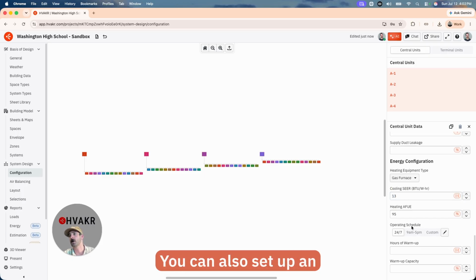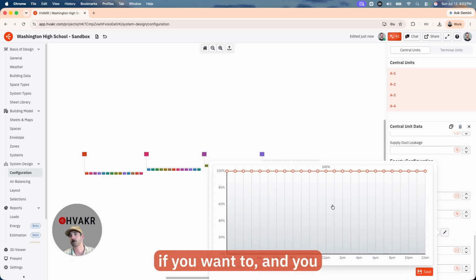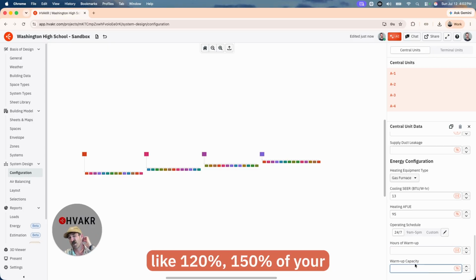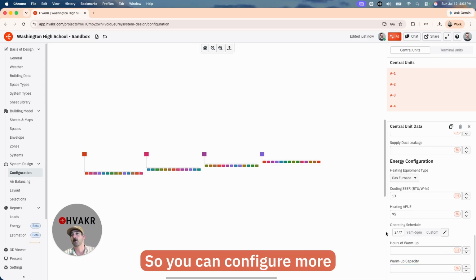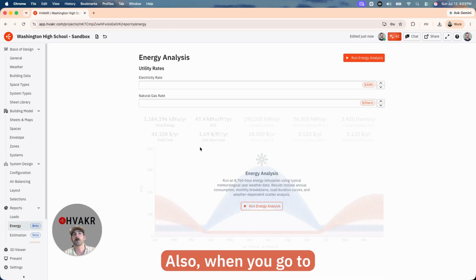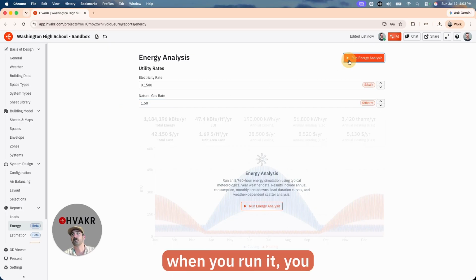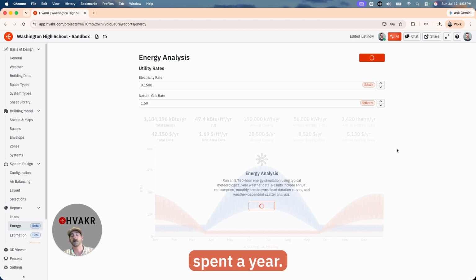You can also set up an operating schedule, make it custom if you want to, and you can set warm-up time and warm-up capacity, which usually is between 120 and 150% of your load to get the building up to the temperature you want for occupants. So you can configure more here, and that's going to go into the energy analysis. Also, when you go to the energy page, you can set an electricity and a natural gas rate, and when you run it, you won't just get your BTUs and kilowatts, you'll actually get your dollars spent a year.